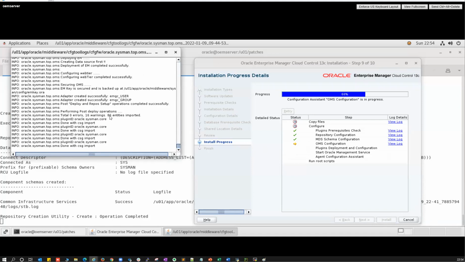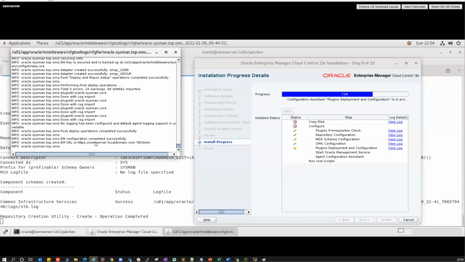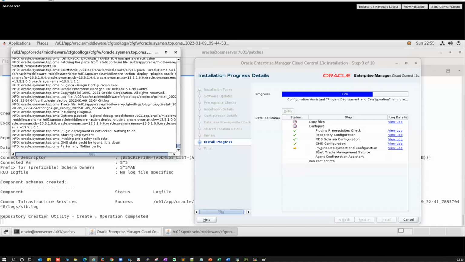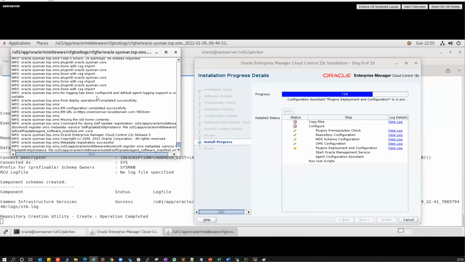Total 0 errors, 16 warnings, and 86 entities imported. You can just read through all of these messages, which will give you more insights. If you see, EM configuration completed successfully, and then you can see the EM URL, https://OEMServer and the port, and now it's doing the plugin configuration. If I scroll up a little, yeah, you can see OMSserver.localdomain.com:7803/em. It took the 7803 port.